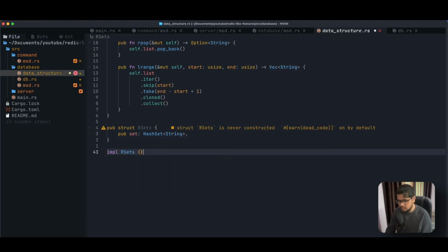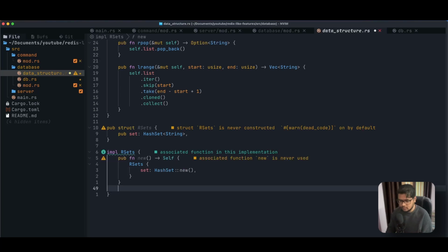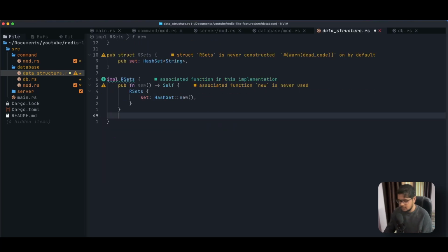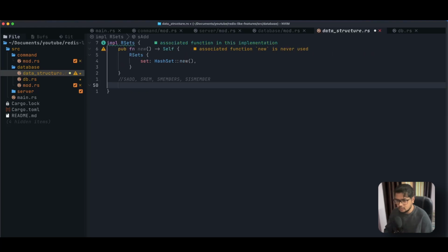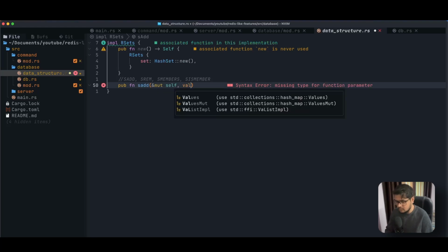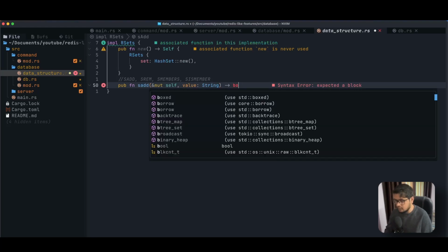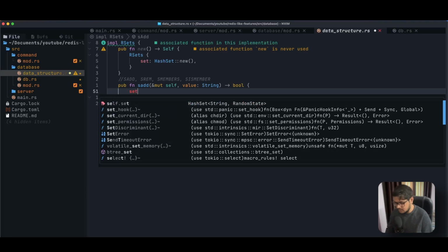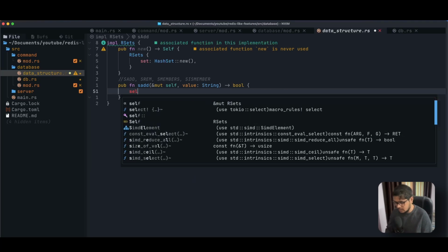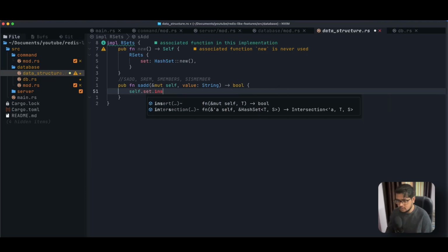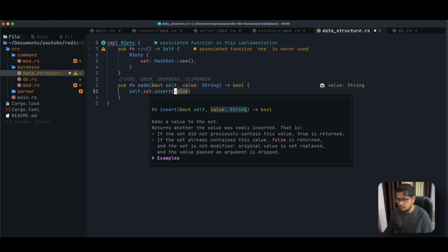So our sets, again we'll do something like so. On the set, as I told earlier, we have something called SADD, SREM, SMEMBERS and SISMEMBER. So we'll implement all these things. Let's start implementing this: public function sadd, and it will take a key and value. We'll return a bool from here, and this set provides self.set.insert, right? It will insert a value and return a bool value.